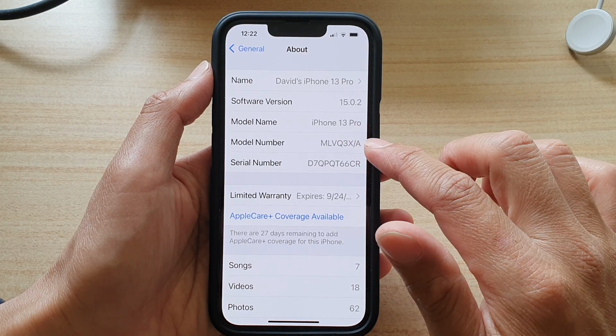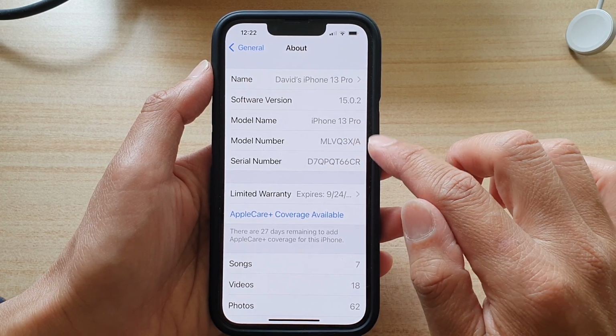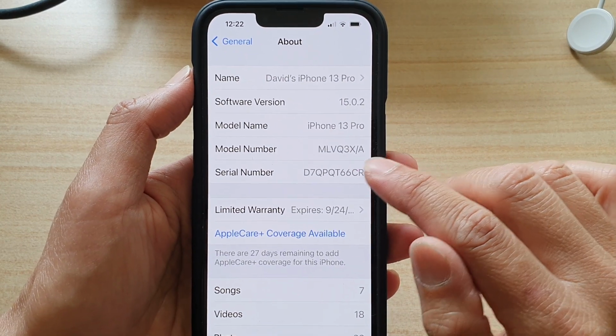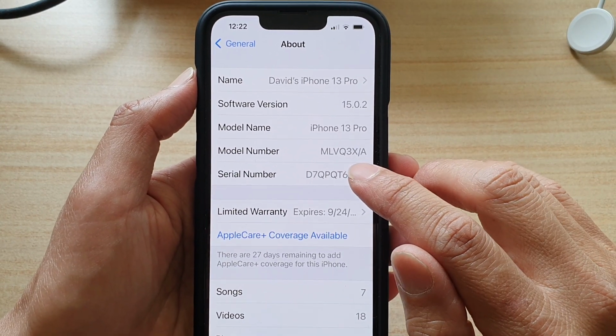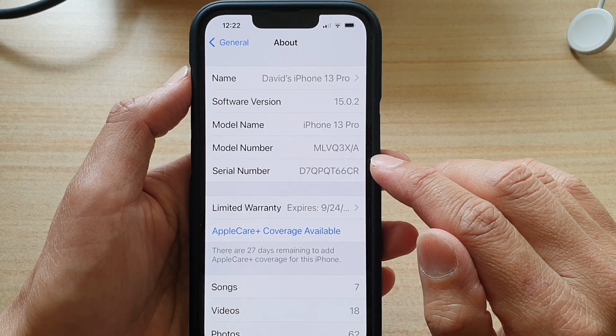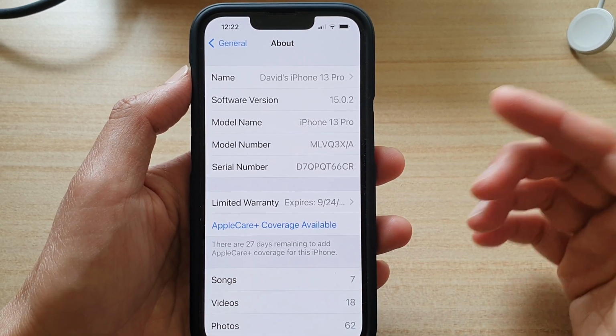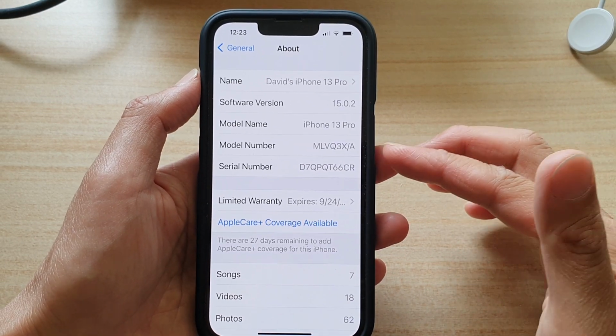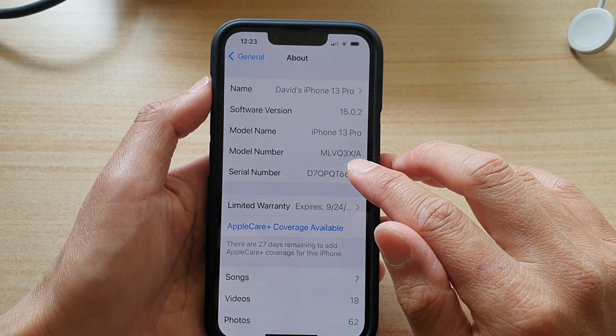But if you tap on the model number again, it will switch over to a different model number. With this number, it will give you some more information about the device. It will tell you what kind of device it is, what color your device is, and the storage capacity of your device by looking at the model number.